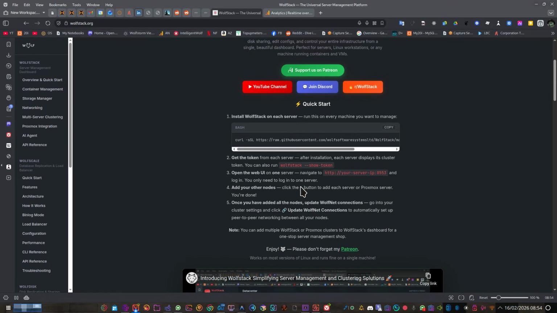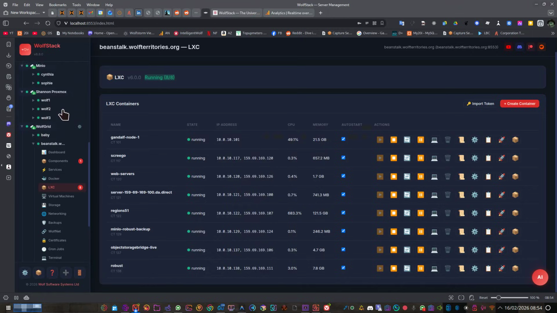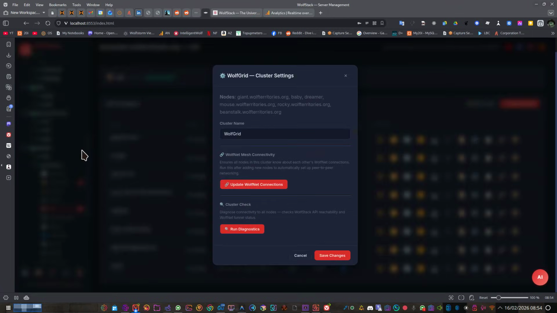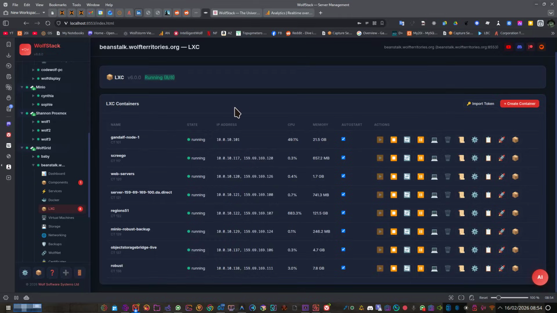And then you just do update WolfNet connections. If you go into, let's take this cluster here, just go there and do that, and it'll make sure that all the nodes know about each other on the WolfNet network, and it doesn't interfere with your standard Proxmox network at all.